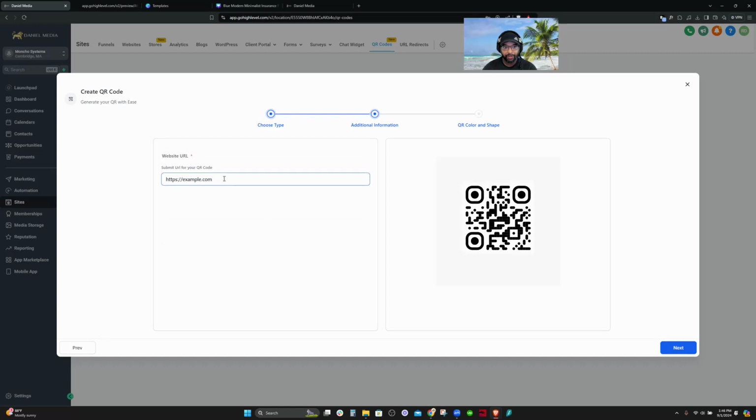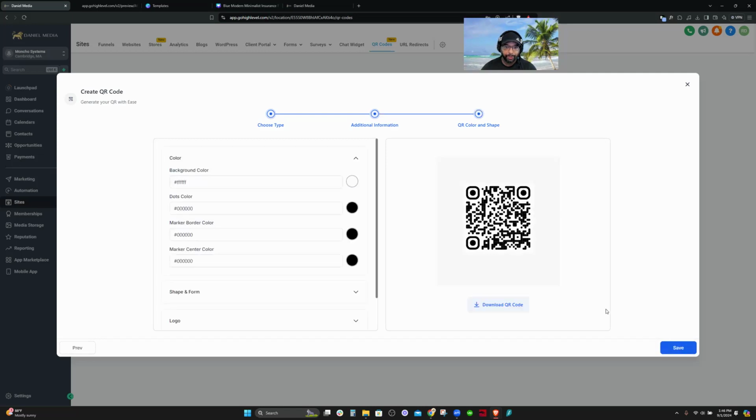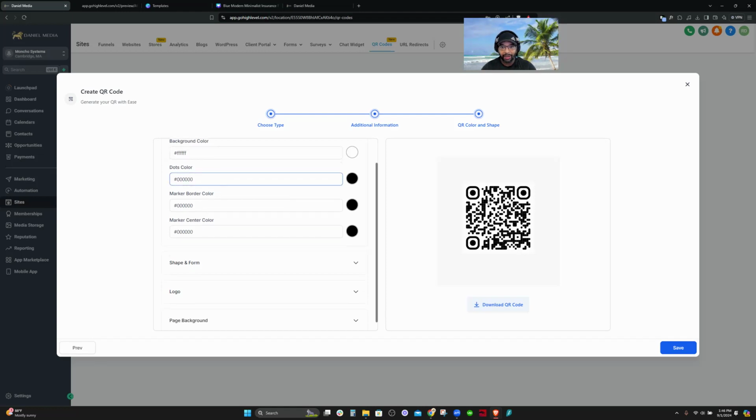Then it's going to ask you for the website URL, which in this case, I'm just dropping this in. As you can see, it's already generated the code for that link. So I'm going to click next again. From here, you can play around with the branding and little things like that, the color, the dots, the color of the dots and all that. Remember, this is being scanned by a phone, so the phone doesn't really care what color it is. It just looks at the shapes, as far as I know how QR codes work.